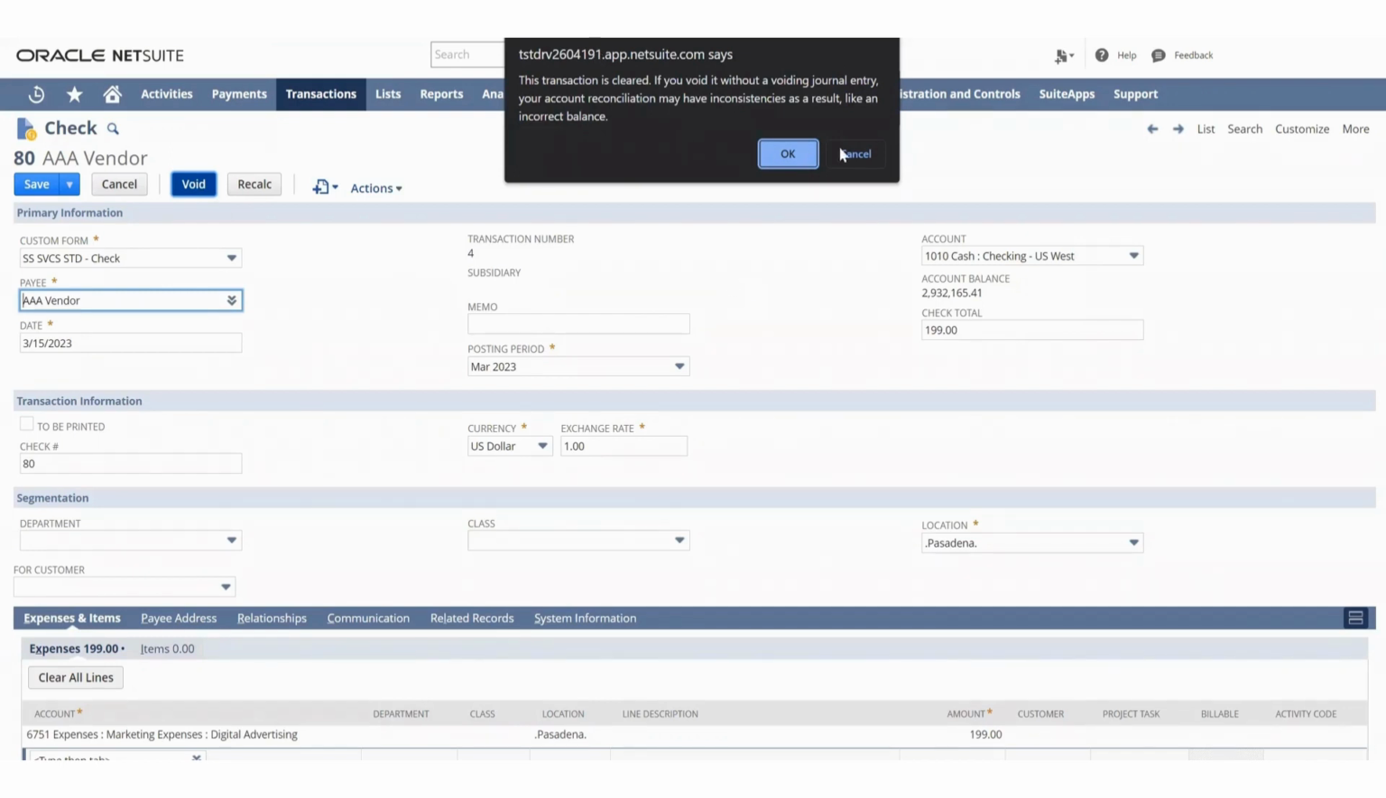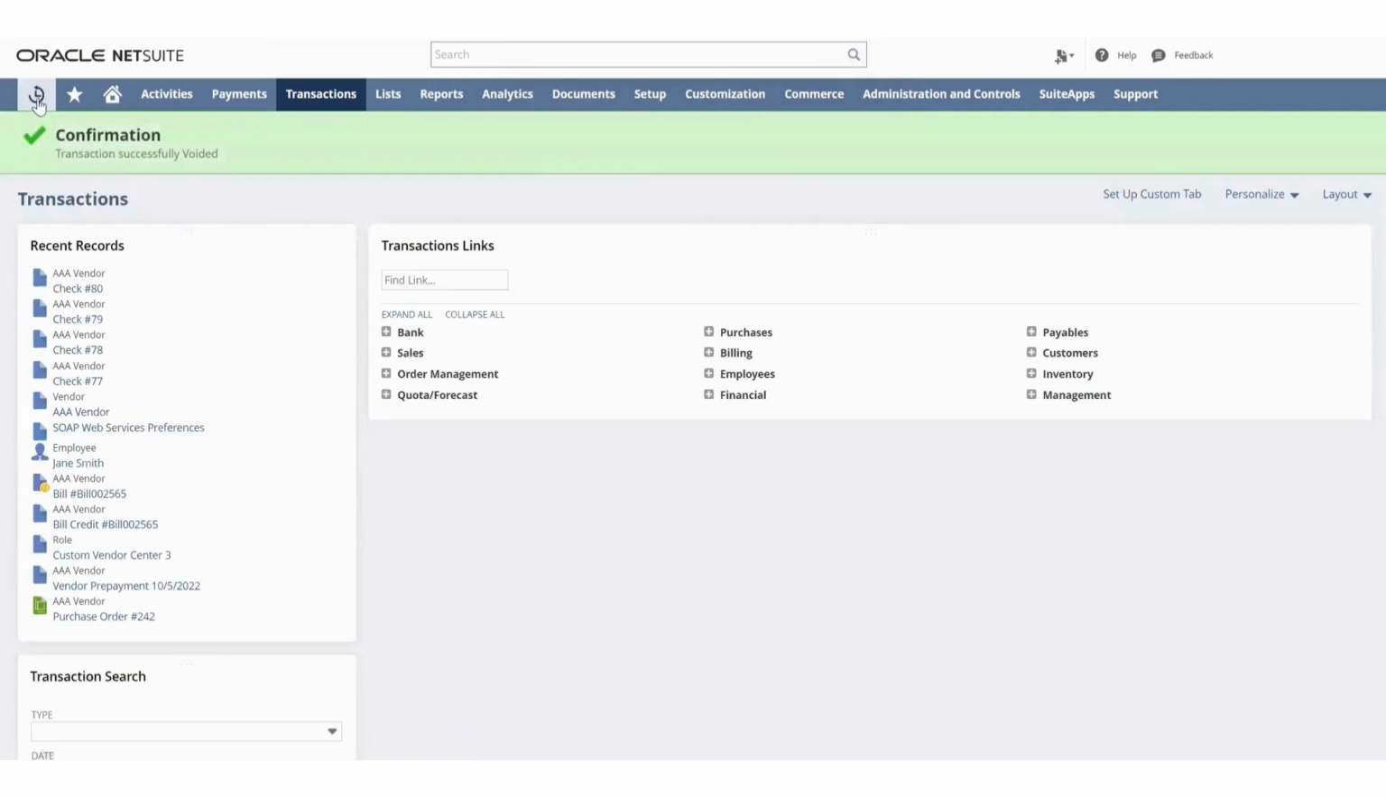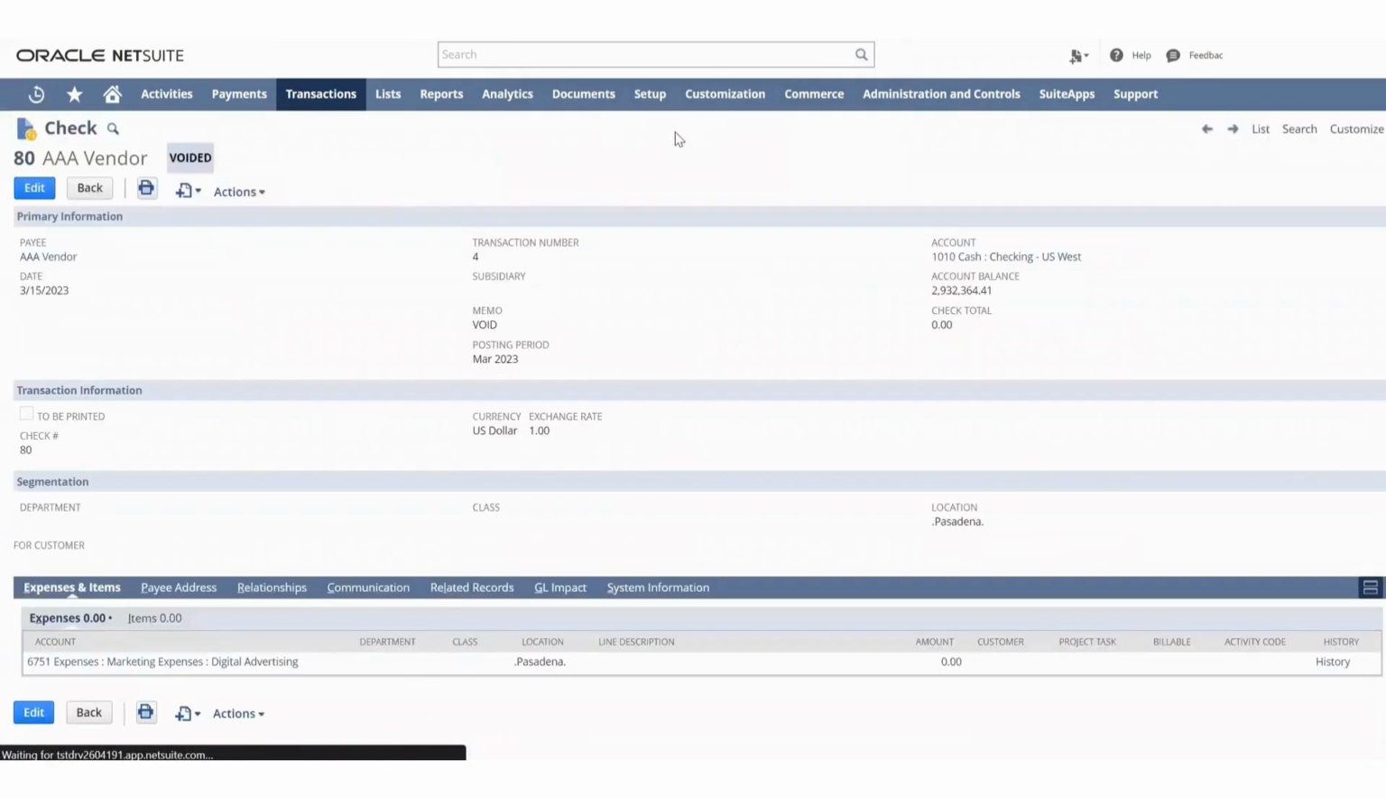A confirmation window appears to warn users of the aforementioned effect. You can click Cancel to not void the check or click OK to proceed. Let's click OK. Going back to the check, the status is now voided. Our memo says void and the transaction is set to 0.